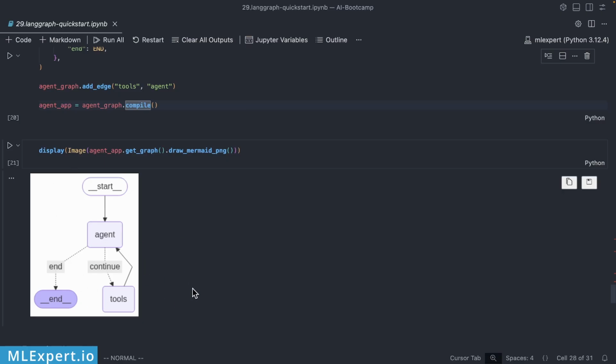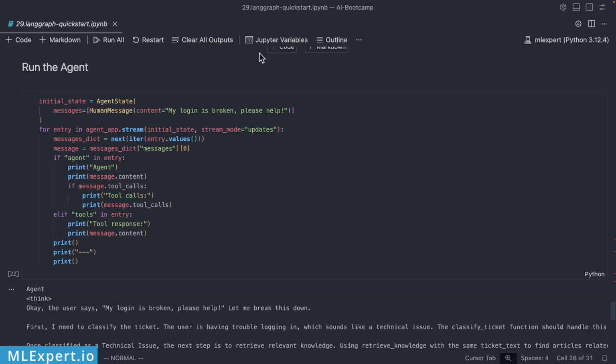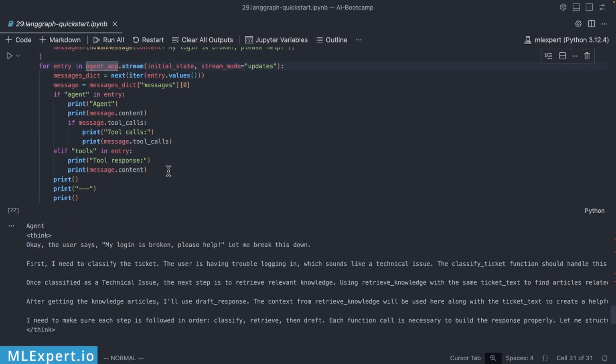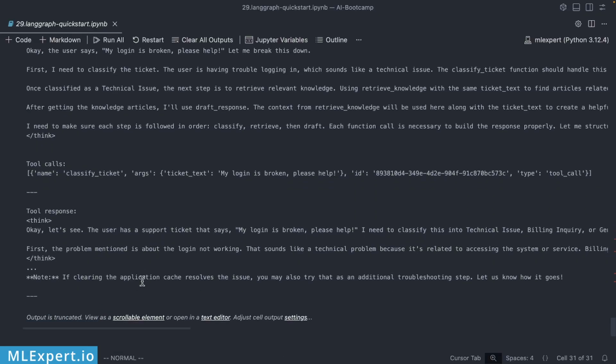As you can see, much simpler compared to the previous one, but also you're not controlling the flow of the execution and which tools are going to be called when. To run the agent itself, you're going to be creating your initial agent state with a list of messages. In this case, my message is going to be exactly the same. And I'm going to be calling agent_app.stream in order to get the responses or the messages from the execution as they're coming in. And this is the output from this very long execution.